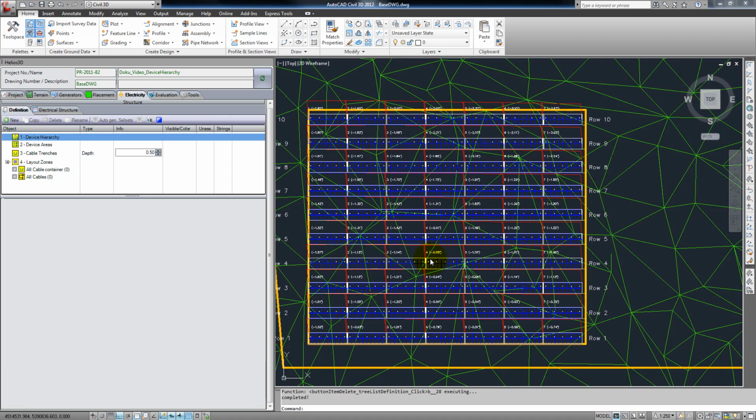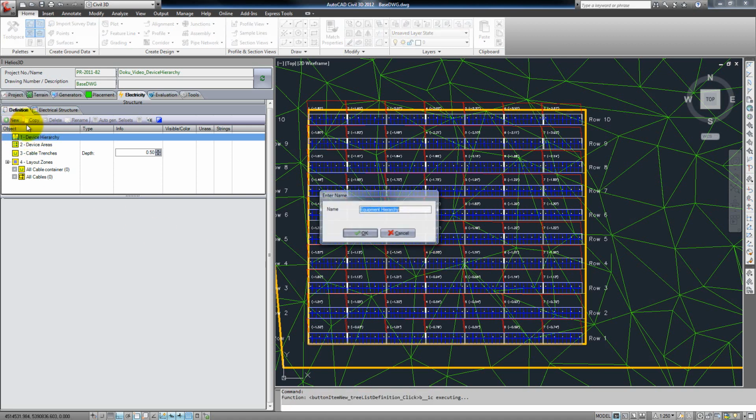Welcome to our tutorial for creating an electrical device hierarchy. We will create a device hierarchy in two steps. First, we create a logical hierarchy, and then we add physical devices from the database to it. For creating the hierarchy, we go to the point device hierarchy and say new.